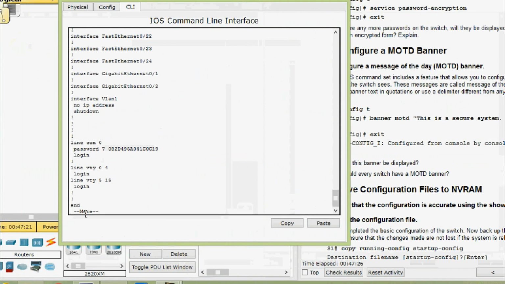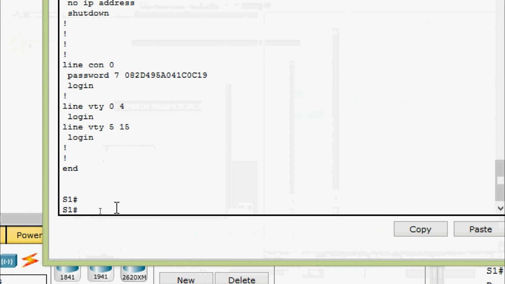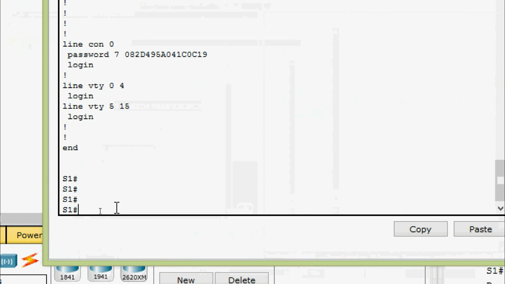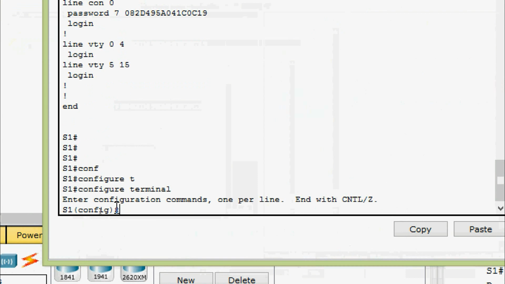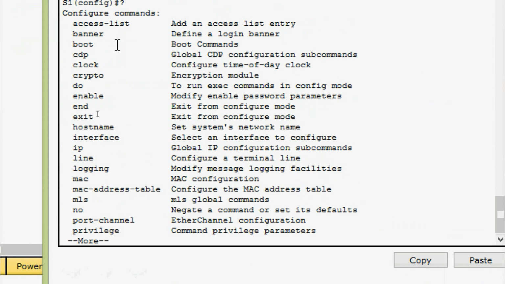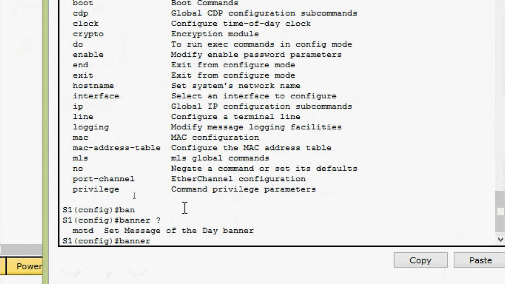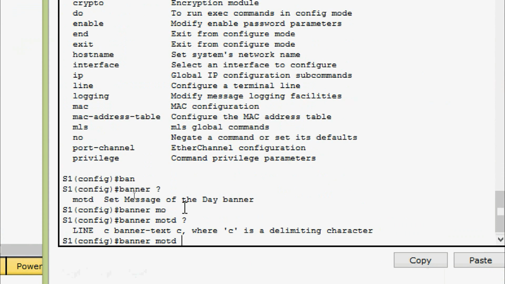So here is our S1. I have to go to global configuration mode. I have to give configure terminal. Now we are going to set the banner, right? Is there any command for banner? Yes, here we can see: define a login banner. We are going to set that banner, MOTD, and we have to specify the message.